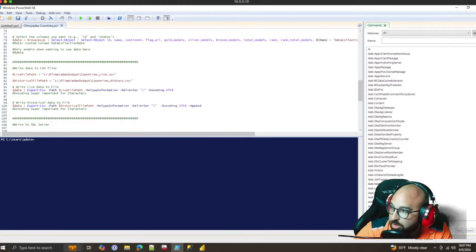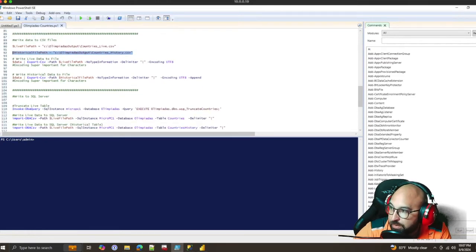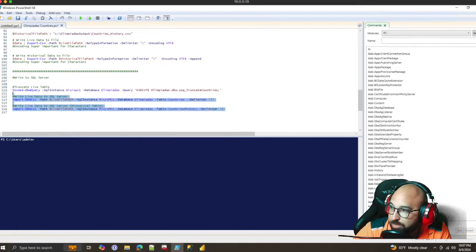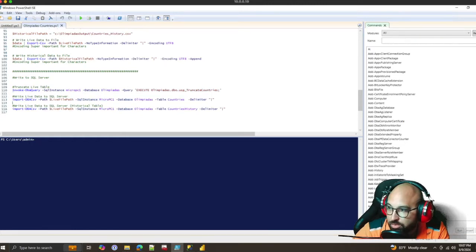Okay, so here's where the fun magic happens. Here, I write all this data to the live CSV and to the history CSV, and then I import both of those to SQL Server right here. So I truncate the live table and then load it into both the live and historical table.